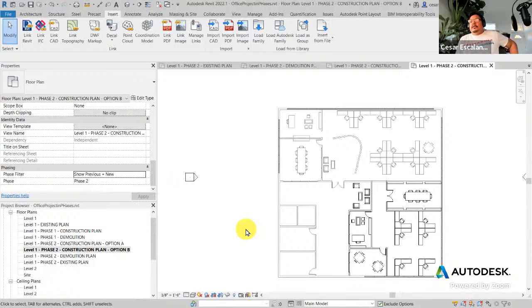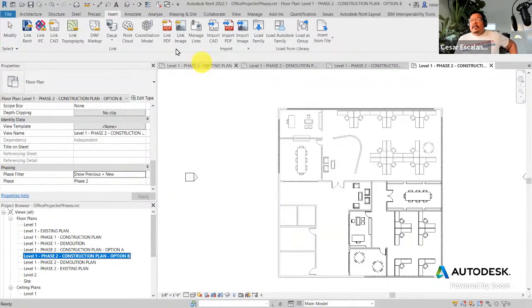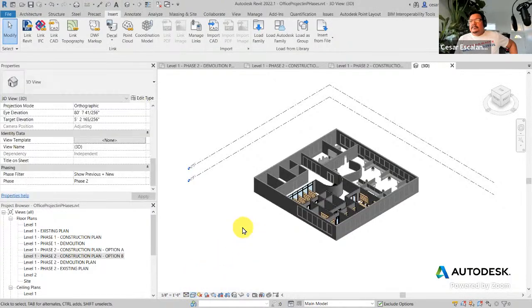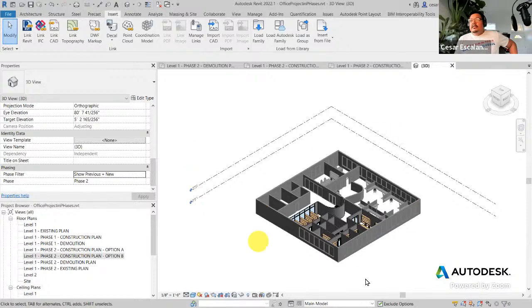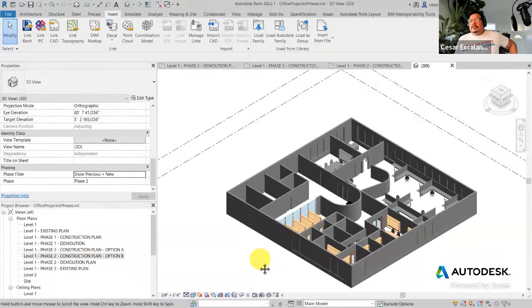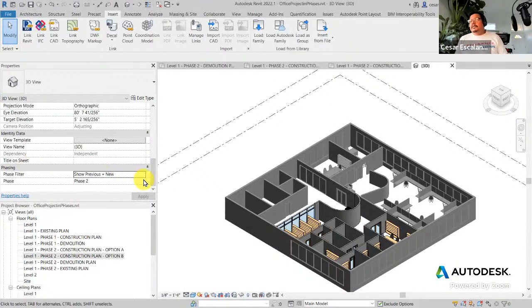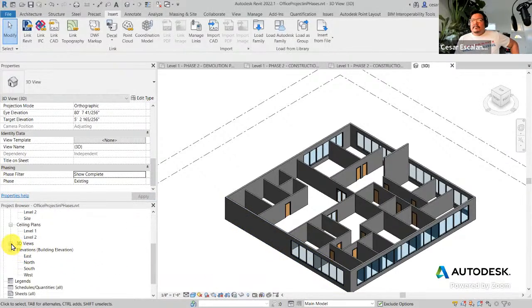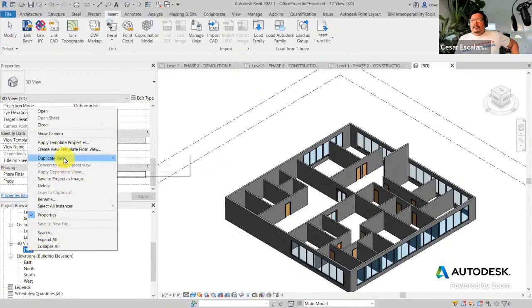You can also work in 3D. Let me show you very quickly. If I create a 3D view here, I want to switch this to shaded. The 3D views are also responsive to the phase filter. So existing conditions will be existing and show complete. And I'm going to do this very quickly. This is the existing 3D. I want to duplicate it.